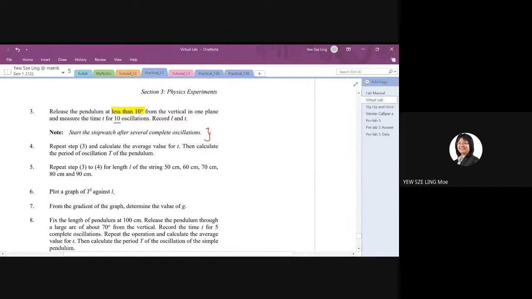Before you start your stopwatch. Why? Because the first few cycles usually are not that smooth. Okay, biasanya first beberapa oscillations dia tak smooth. So apa yang anda kena buat, anda biar dia oscillate beberapa kali dulu before you take the oscillation, before you take the time, before you record, before you start your stopwatch.